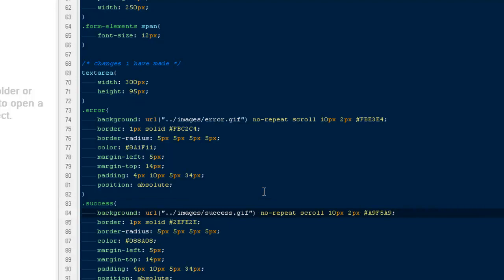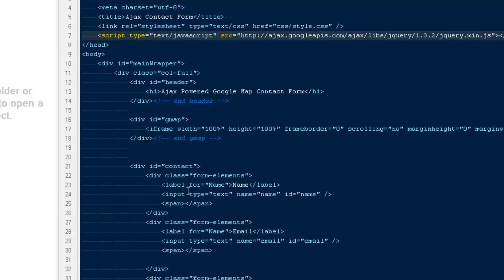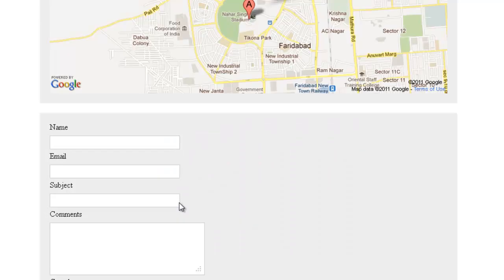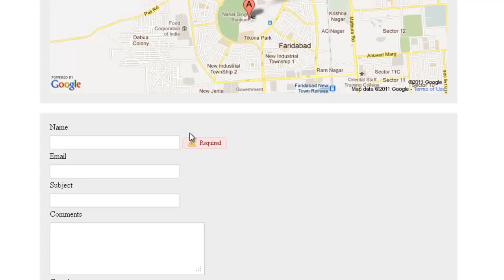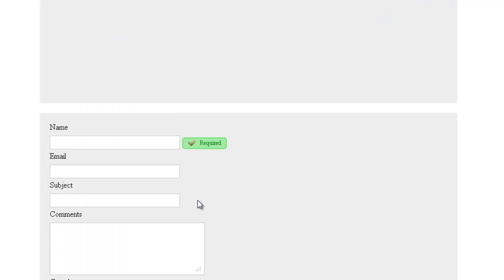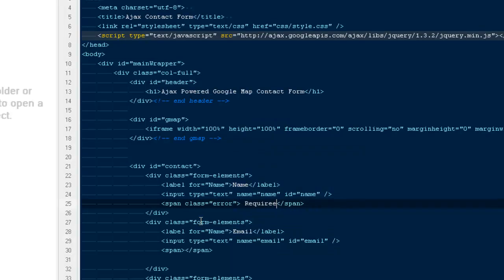So if I go back to my index file and say span class equals error, let me write something inside it. Let's say required. Come back and refresh. This is how it looks. And if I provide a class of success, it will look a bit different, green color with a check mark sign. This is how it looks. For now, we won't be adding any classes or providing anything.